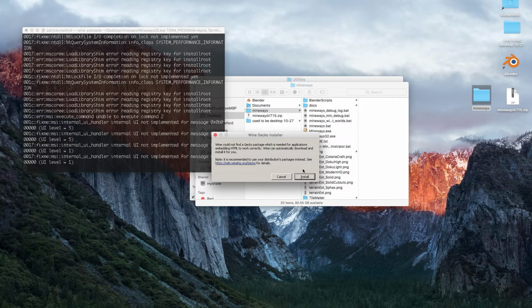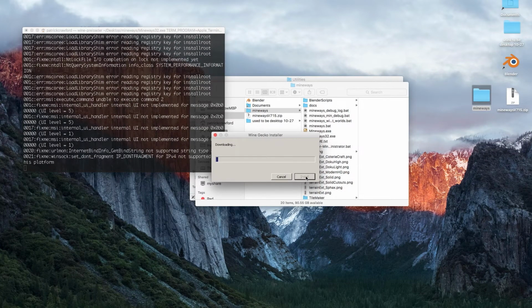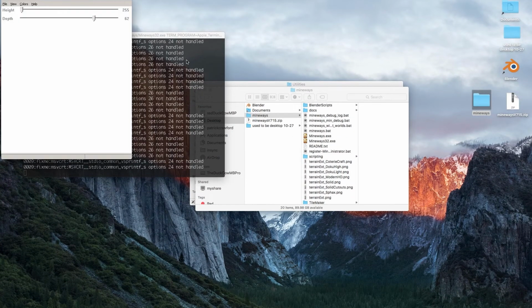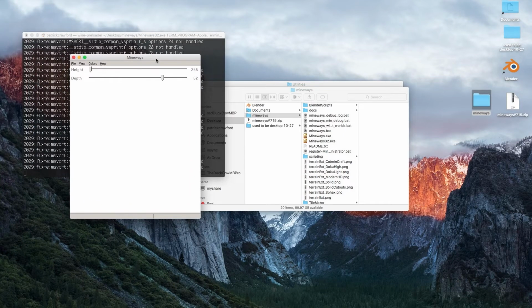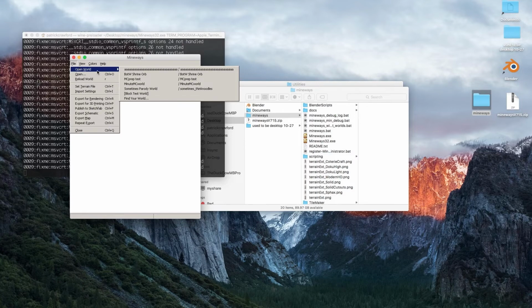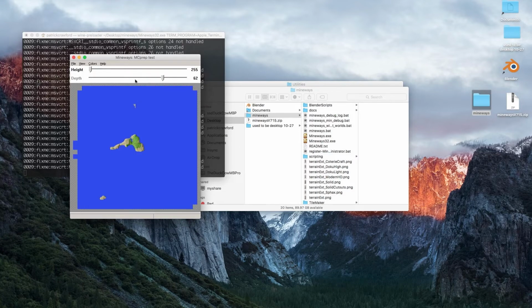We see there's another dependency we have to install. So again, we're gonna press install. And then finally, after a moment, you should find that, yes, this is in fact the Mineways executable. If we were to go into File, Open World, you can see any of the random worlds that I have on my machine. Once I click on one, in fact, we can load it and everything.